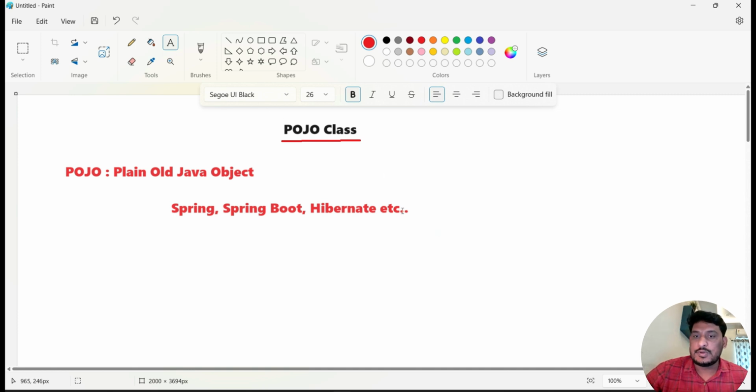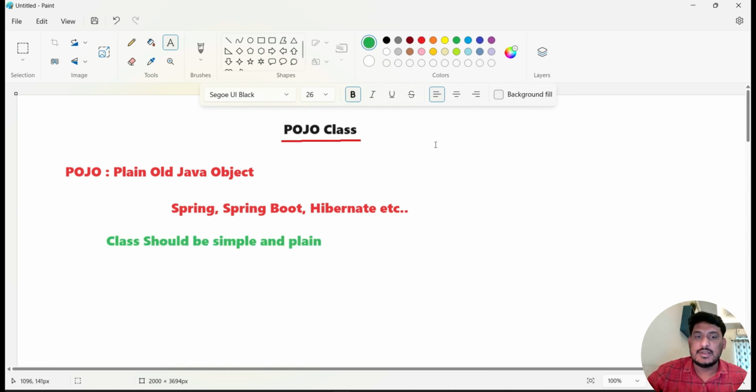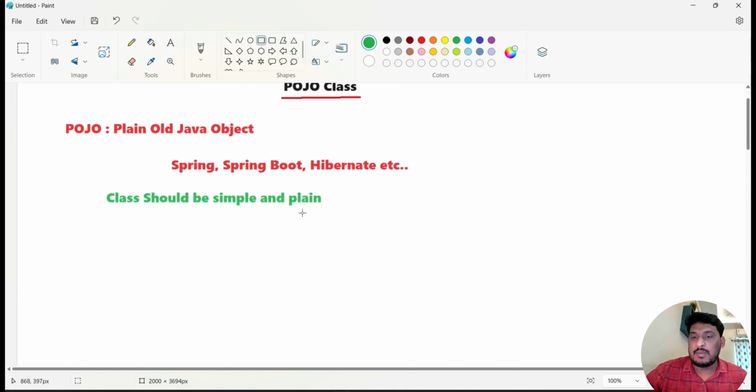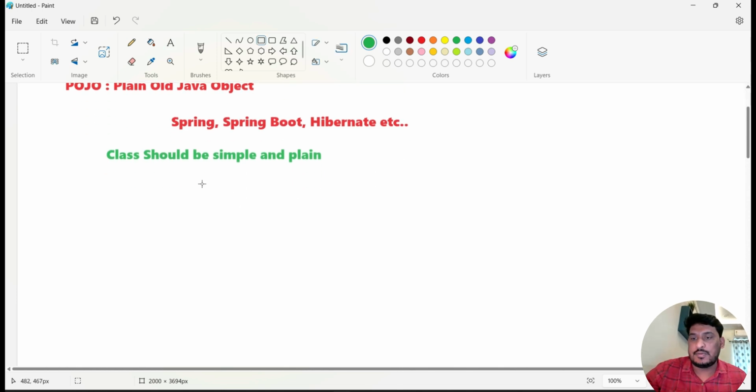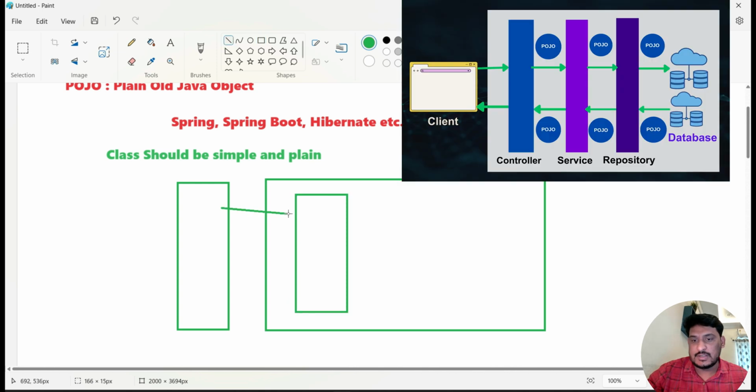Okay, so the importance of POJO class is here. Simply, it says the class should be simple and plain. That is the concept of it. So what is the meaning of simple and plain? Generally, assume in a real-time application or any web application, data comes from the front end to the back end application. The data coming from the front end comes as a request object. Whenever the data comes from the client, the data should be held as a Java object.